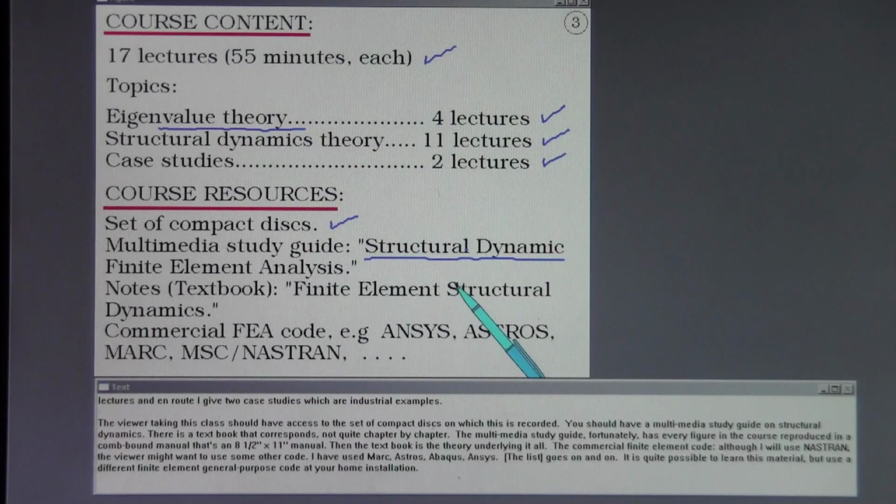The commercial finite element code, although I will use Nastran, the viewer might want to use some other code. I have used Marc, Astros, Abaqus, ANSYS. It goes on, and it is quite possible to learn this material, but use a different finite element general purpose code at your home installation.